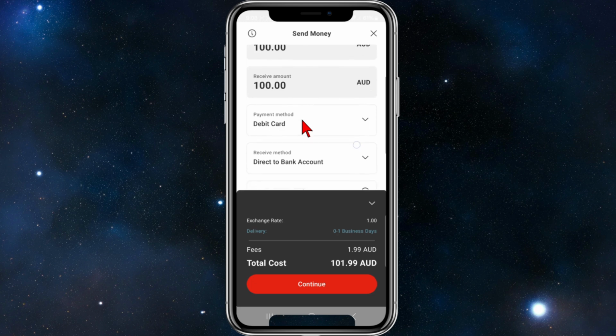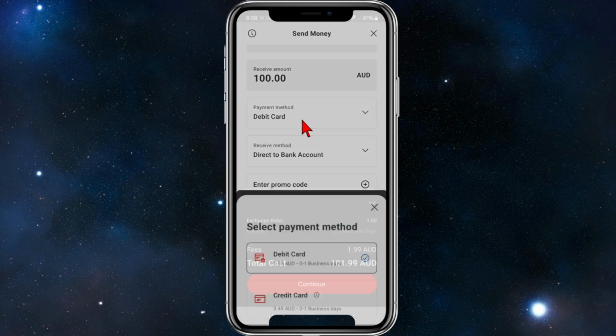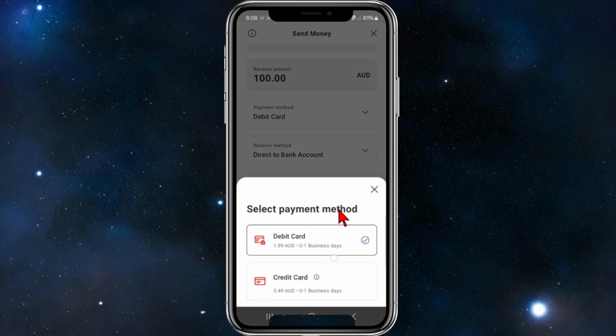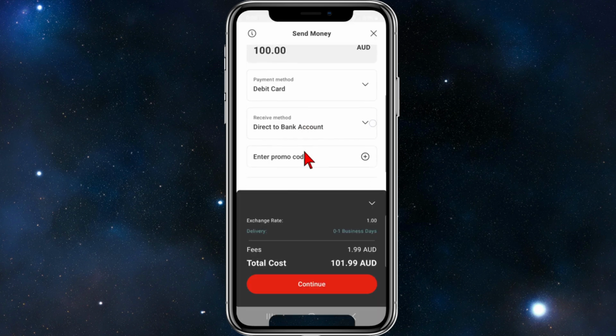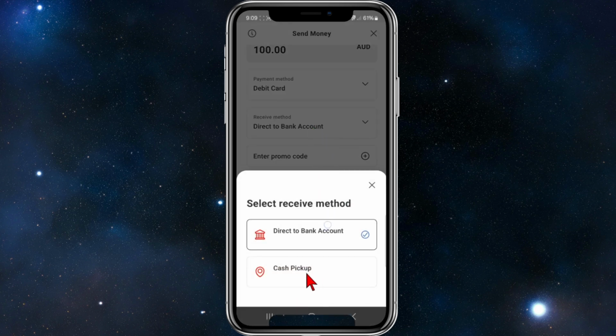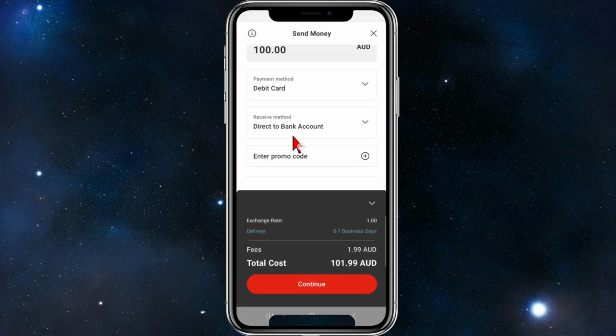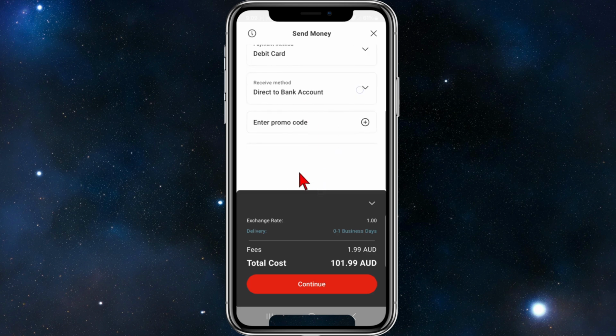So I need to scroll down and choose the payment method. If I want to do debit card, I can, or I can do credit card if I like, but credit card incurs greater fees, so be careful with that. And for the receive method, direct to bank account. We can do cash pickup, choose either or. If you've got a promo code, you can go ahead and add one there too.